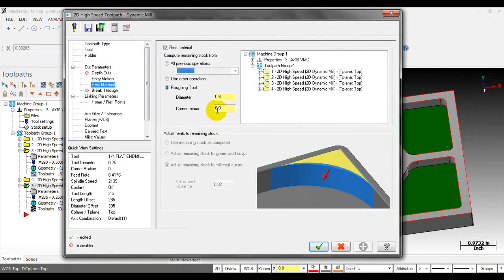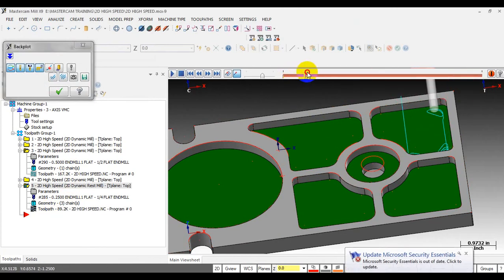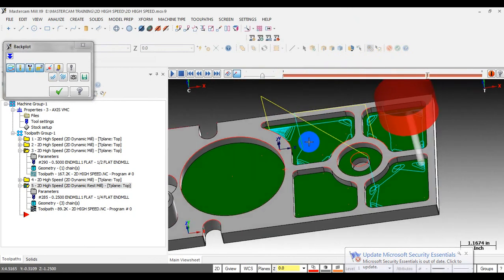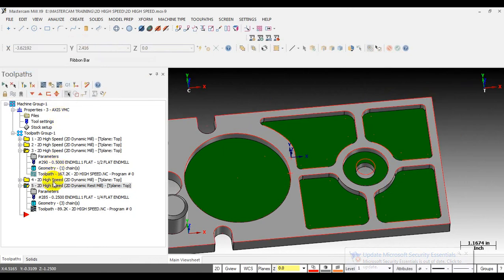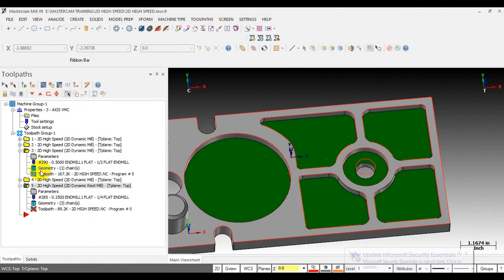Okay, if I input the 1, for example, Mastercam will make more parts, and the tool will engage less material. Yes, you can see there will be more tool paths depending on the roughing tool diameter you input here. So that is our dynamic rest mill. Very simple, right?